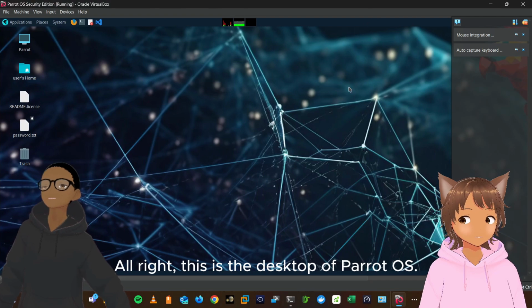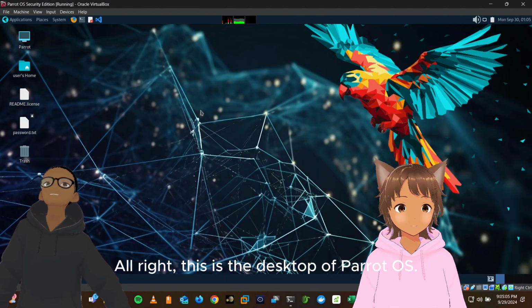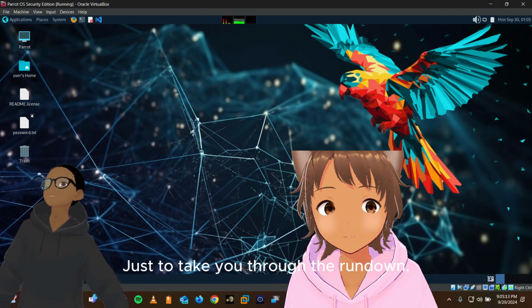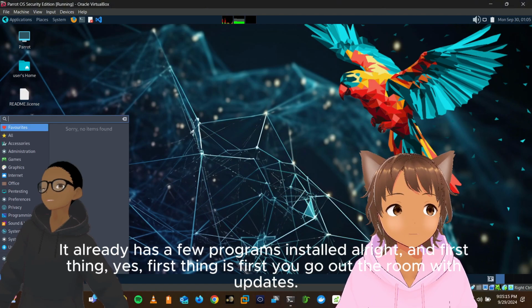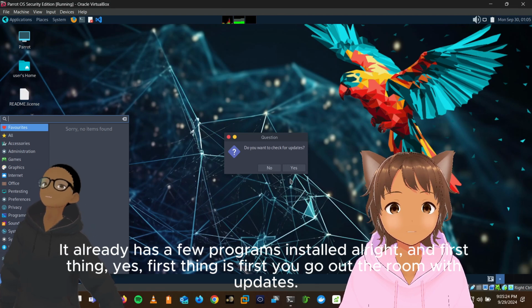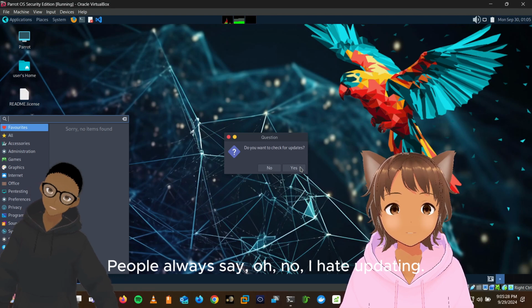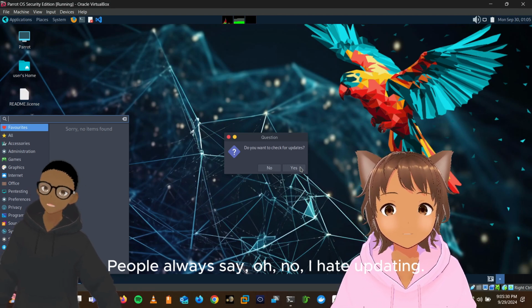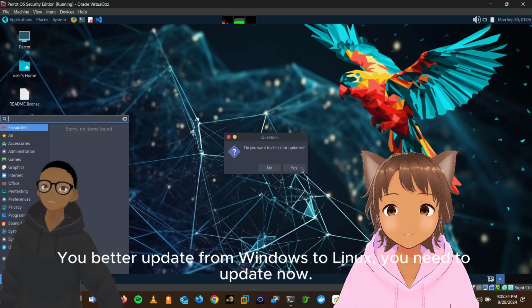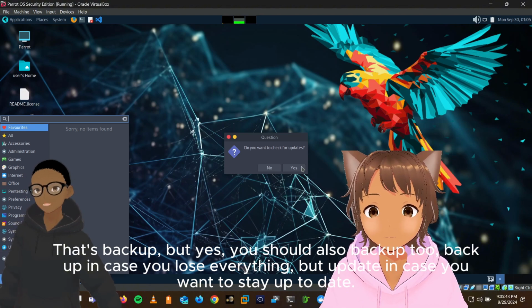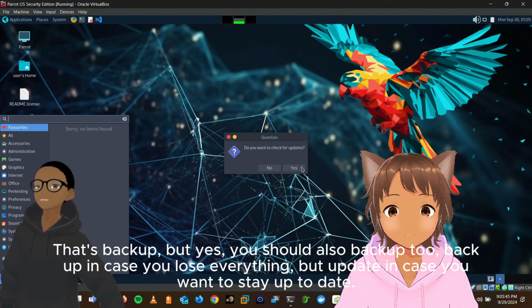All right, this is the desktop of Parrot OS. Just to take you through the rundown, it already has a few programs installed. First things first, you're gonna have to run updates. People always say, "Oh no, I hate updating." You better update. From Windows to Linux, you need to update. Now that's backup, but yes, you should also back up too. Back up in case you lose everything, but update in case you want to stay up to date.